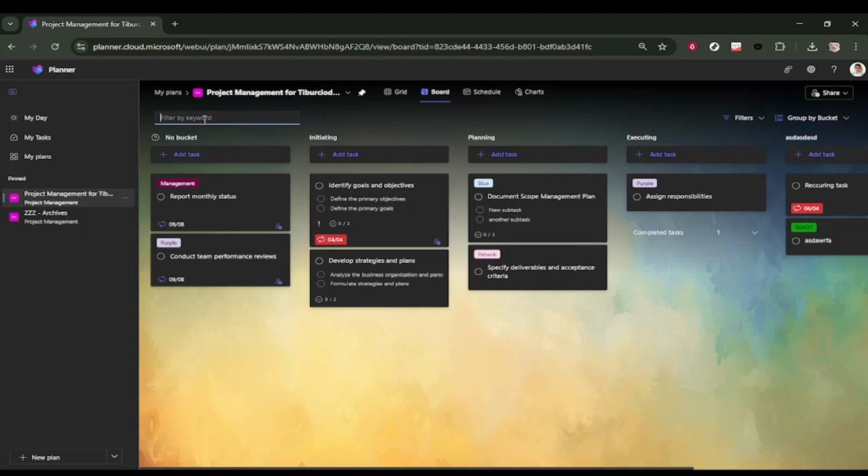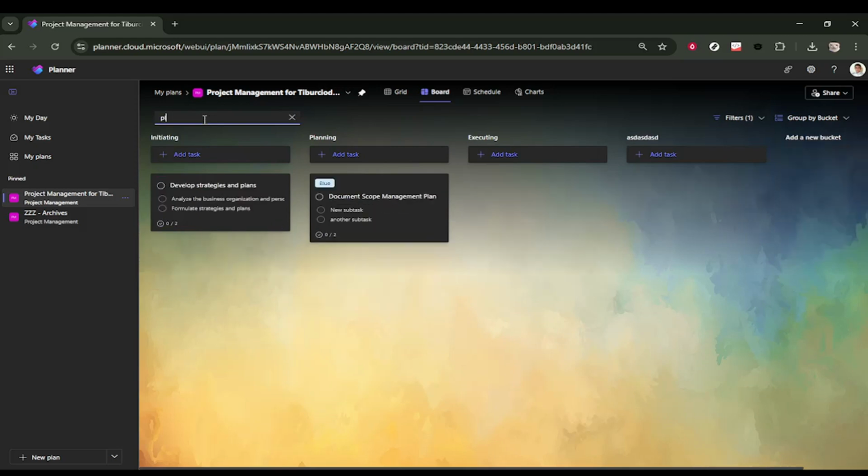When you are done, you can clear the keyword field or close the filter panel to return to your full view of the plan. And that is all there is to it.